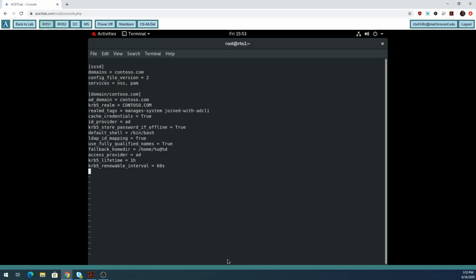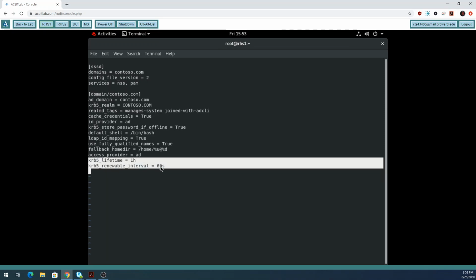Now I'm going to press the escape key. That takes me out of insert mode and back into command mode. Basically, I added these two lines so we don't have to keep requesting our Kerberos ticket manually. I'll show you what I'm talking about in a minute.